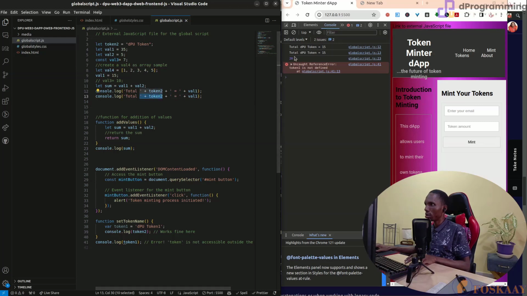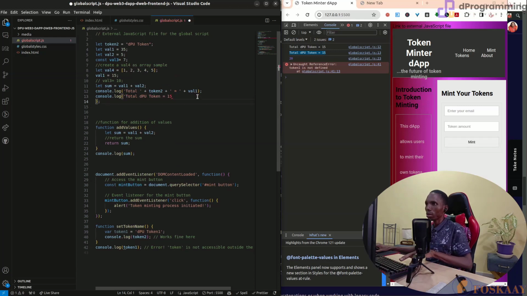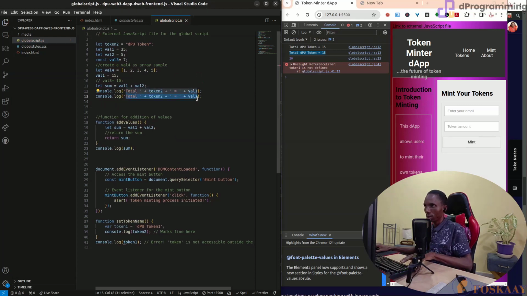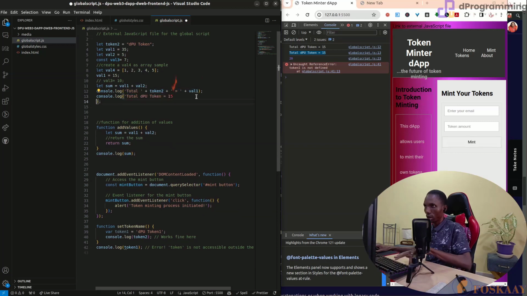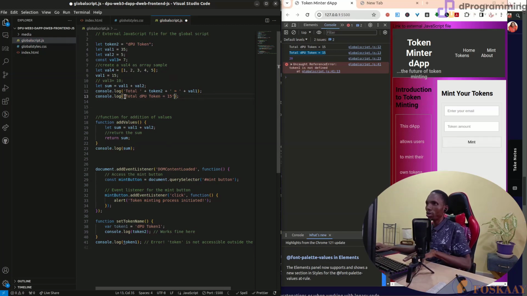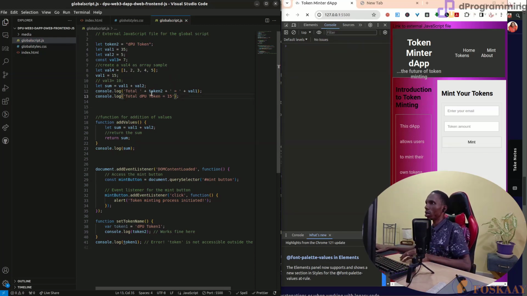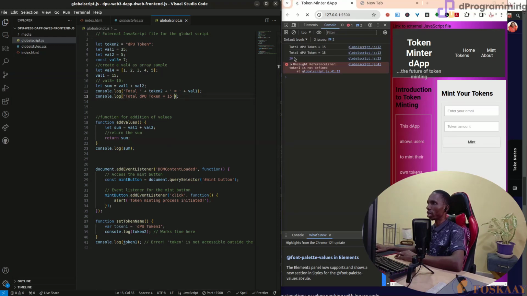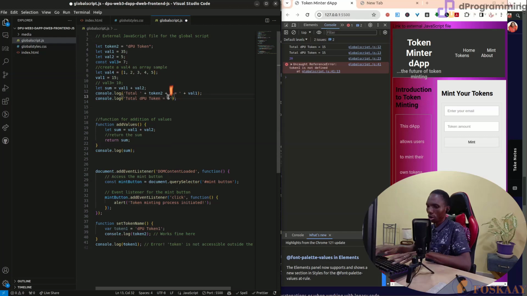Total DPU token. So remember, your string should always be inside there or it won't work. Let's see if there's any error. You can see it. Total DPU token 15. You feel there's no difference. There is. Now, let's say I want to change this. I have to come here to change this one to 25.